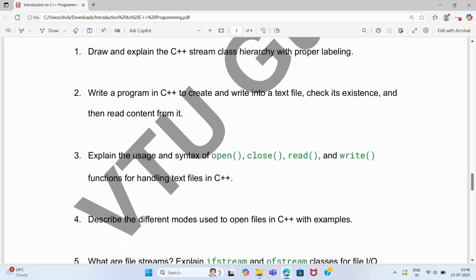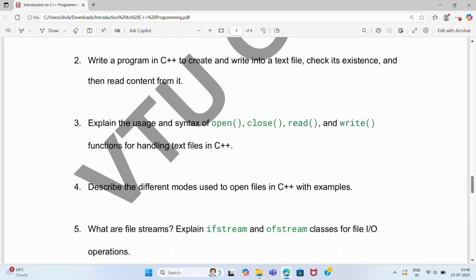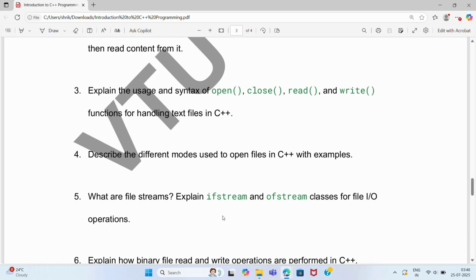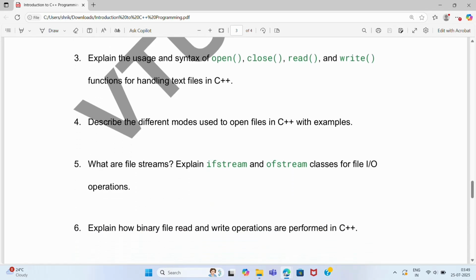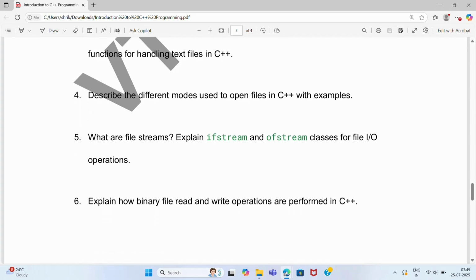Describe the different modes used to open files in C++ with examples. What are file streams? Explain ifstream and ofstream classes for file input-output operations. Explain how binary file read and write operations are performed in C++.